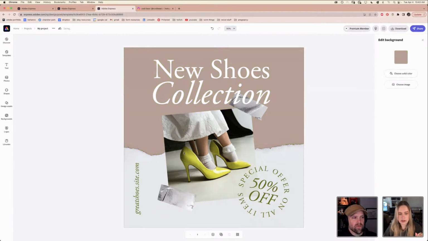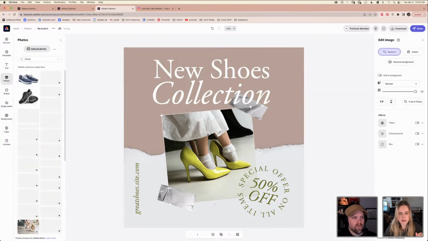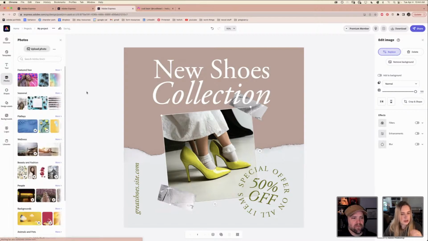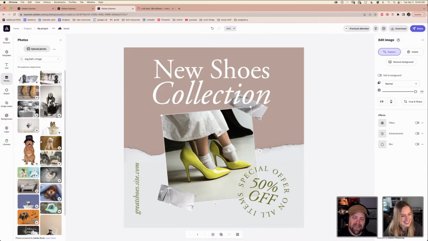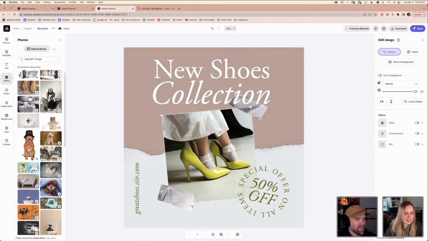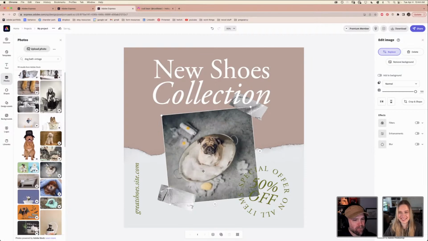So we're going to go ahead and come in here and change our color in the background. And let's see, if we double click on our asset, it will automatically highlight this replace button. So we can come in here to our photos, and maybe we will search, let's see, dog bath. Dog bath, vintage. We'll see what comes up. Oh no. The roulette. Oh, look at that. Yeah, there we go. Look at this cute little pug. Look at him.